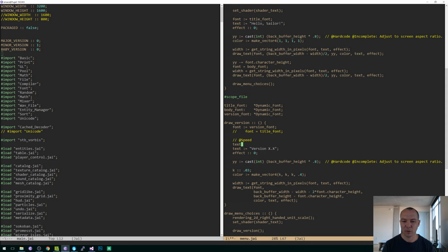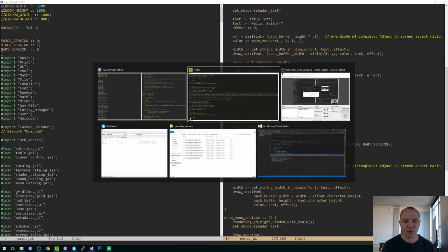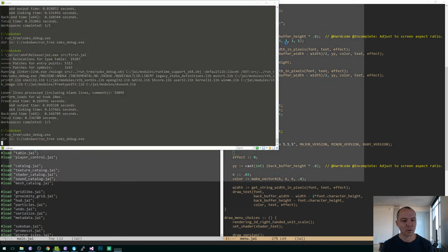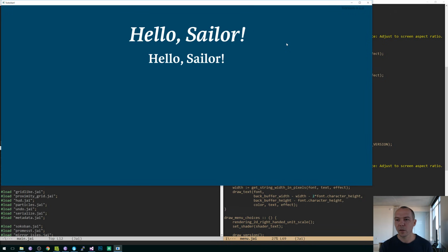So text is sprint version %, major version, minor version, baby version, and defer free text. All right, there we go. So we're at version 0.1.0. I don't know when I'm going to manually bump that version number, but whatever.